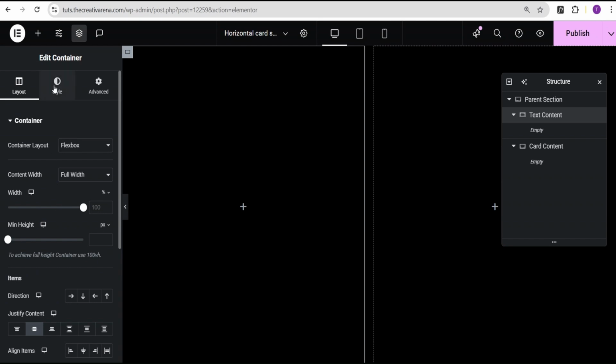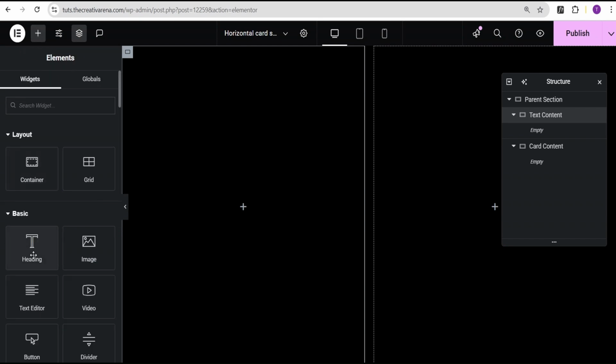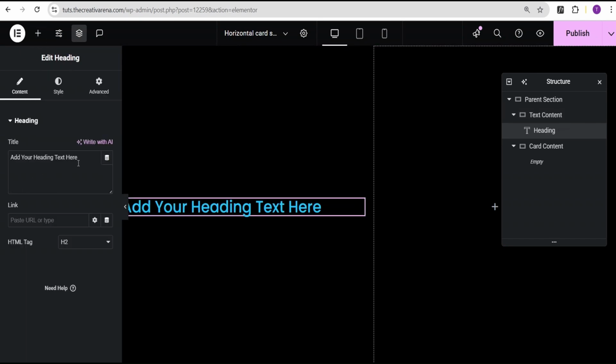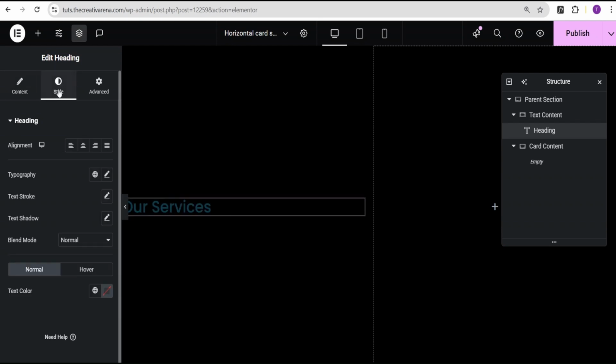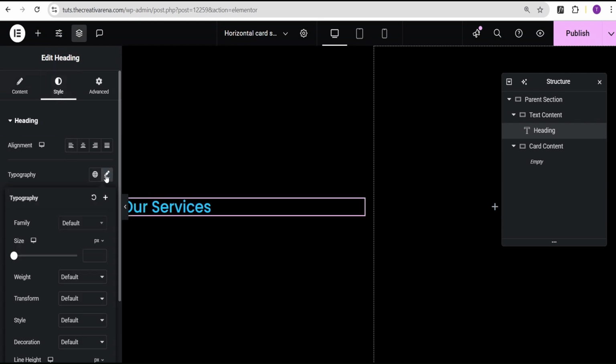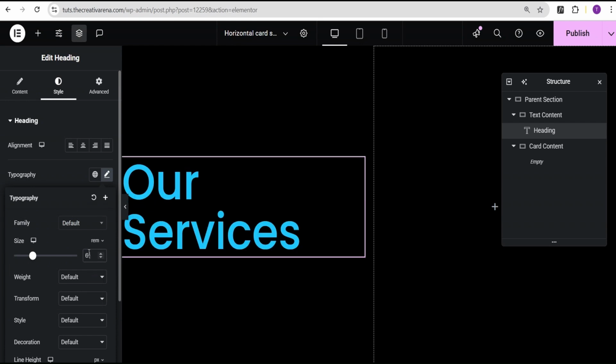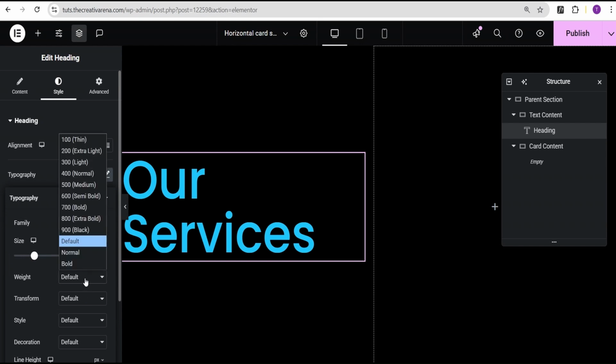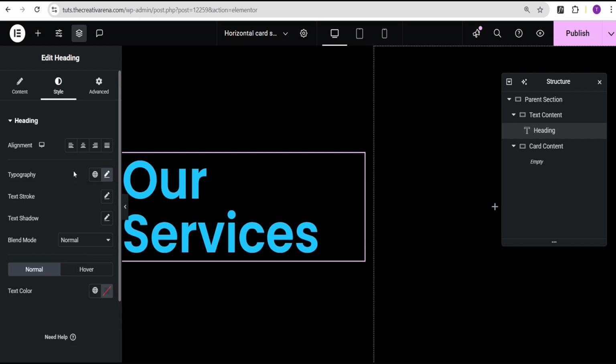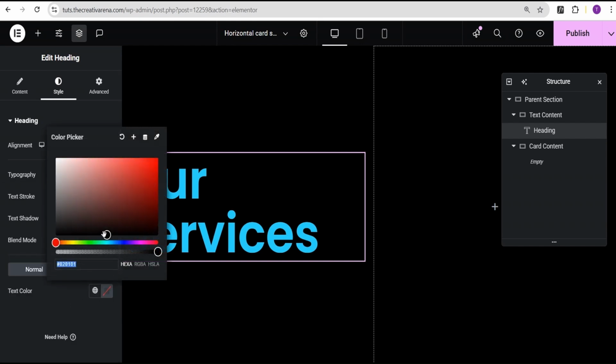Then I'm going to go over to our add element and then select the heading widget and drop it here. Now for the heading text, I'm going to set it to our services. Then go to the style option and tweak it a little bit. Now for the typography, I leave the font family as it is. Font size, I'm going to change the unit to REM and give it a value of 6.5 REM. For the weight, I set it to 600 semi-bold, and then come over to the text and set it to white.